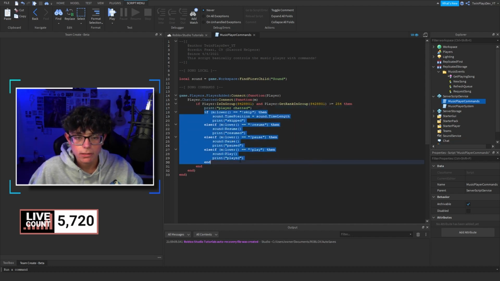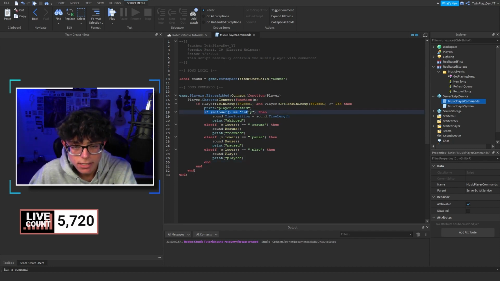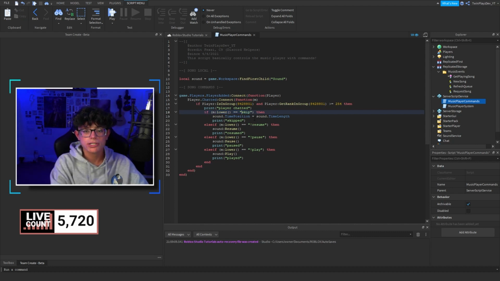We have skip, resume, pause, and play. Now for resume, pause, and play, they're basically the same thing. Play and resume are the exact same thing, and there's just another word for it because someone might use that. So for skip, we're checking if the message is skip. If it is skip, so they do that exclamation mark, and you can change it to @ or / or any of that jazz.